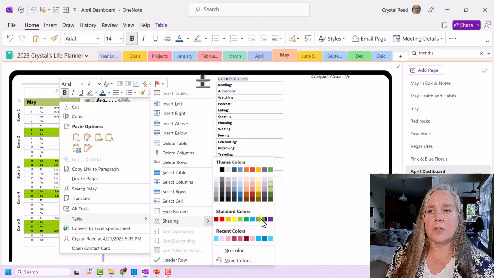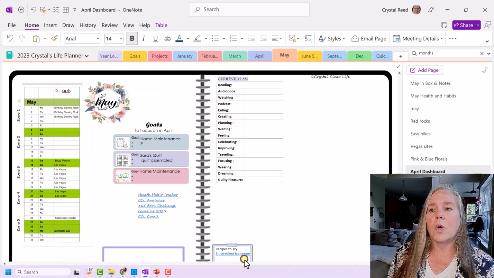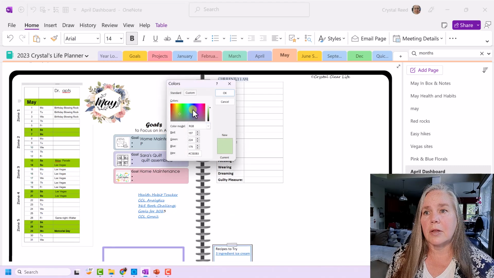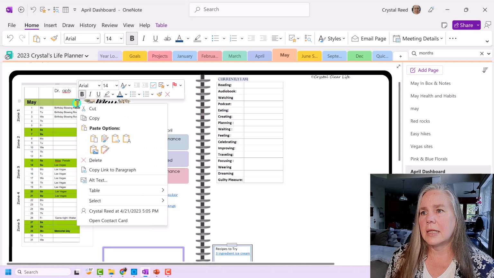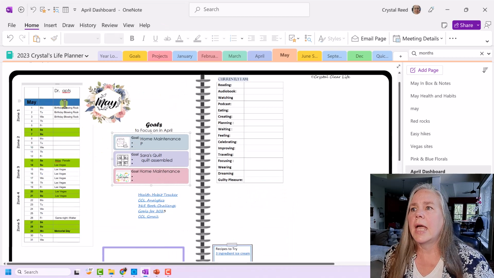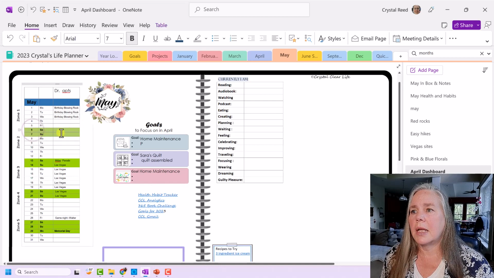I can either pick from the theme colors, the standard colors, any recent colors that I have, or I can even go down here to more colors. If I have the hex codes, I could even type in the hex code of that particular color. But let's see, I can go over here and I can find something that I think might be pretty close. Or let's go back and use one of the theme colors. I am just going to pick this medium blue because I don't want anything too dark. Okay, and when I look at that, that is close enough for me. I am not somebody who needs to have the colors matching perfectly. That does not bother me.